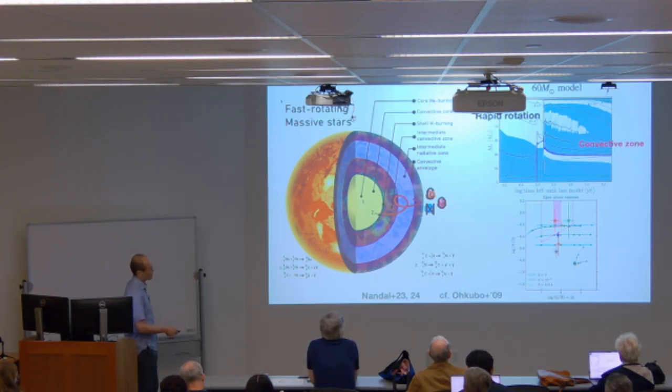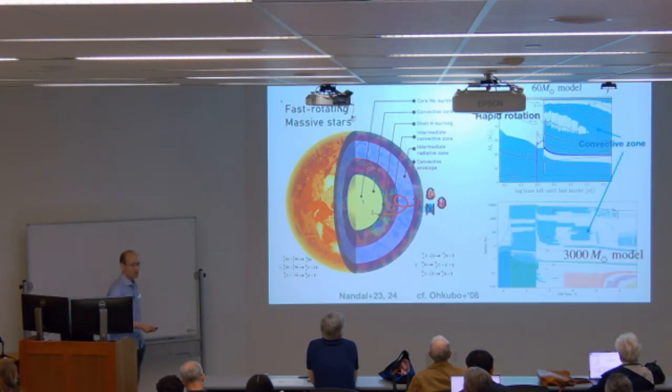This is an example of a 60 solar mass rotating object, but also a 3,000 solar mass model, similar to the supermassive stars at high redshift. They also show similar behavior of multiple convection zones, enhancing enrichment of the nearby ISM. This is an update by Nandal 2324 on top of the original Nomoto calculations of 2009.